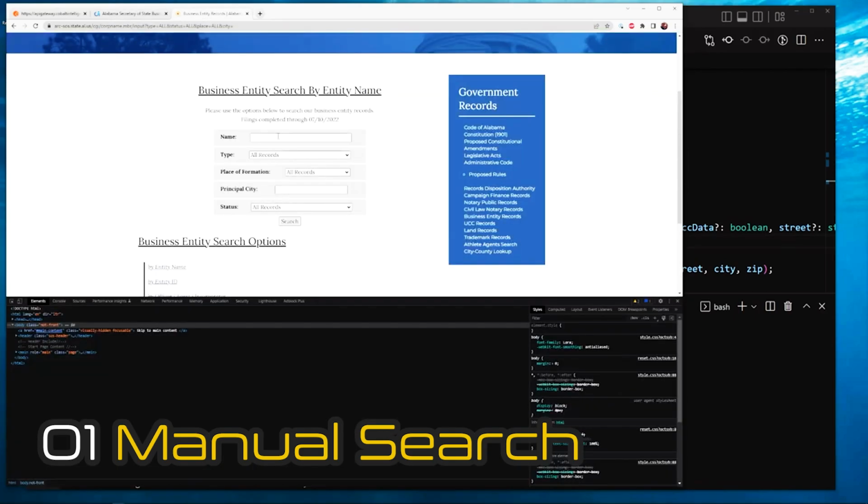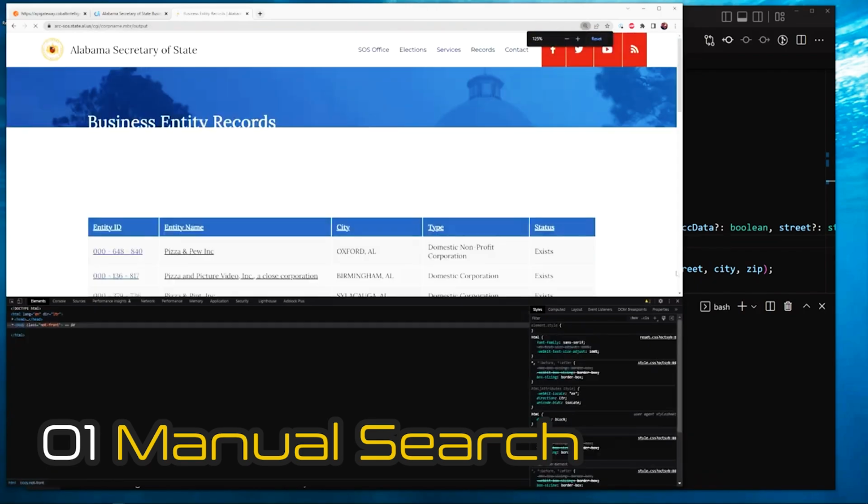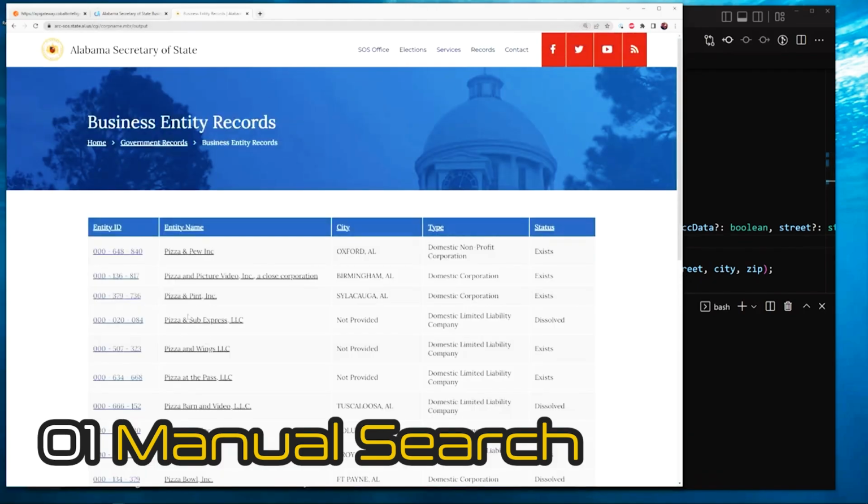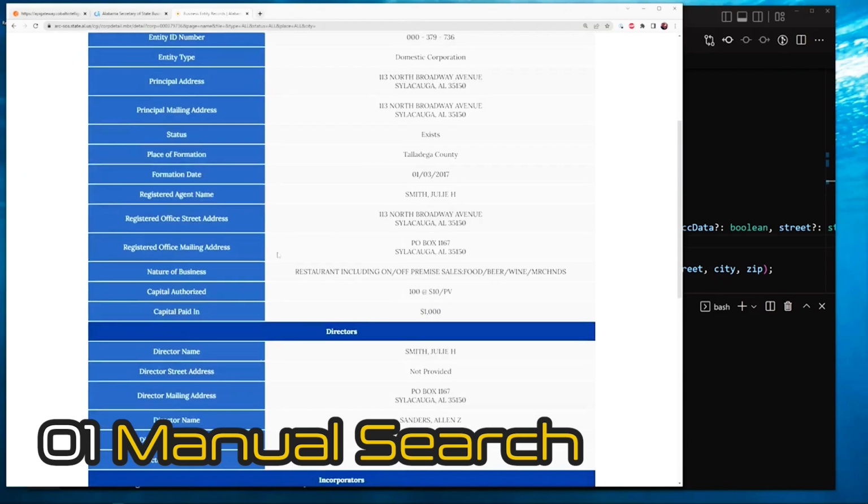So here it is, the Alabama Secretary of State. So you type over here, you can type like pizza, for example. Let's zoom in a little bit. I'll close this too. We don't need that. And then you could just click on one of these, and so you can see the data. Very simple, does a good job. Let's talk about how to get this data via API.